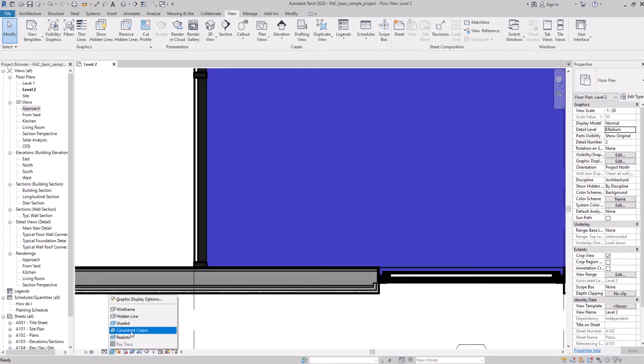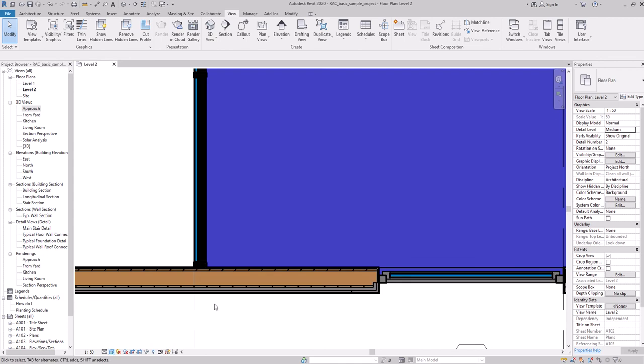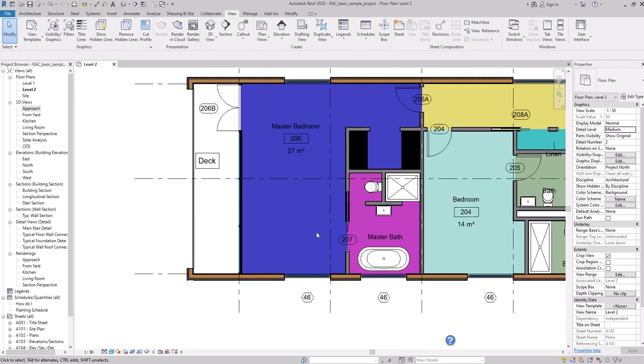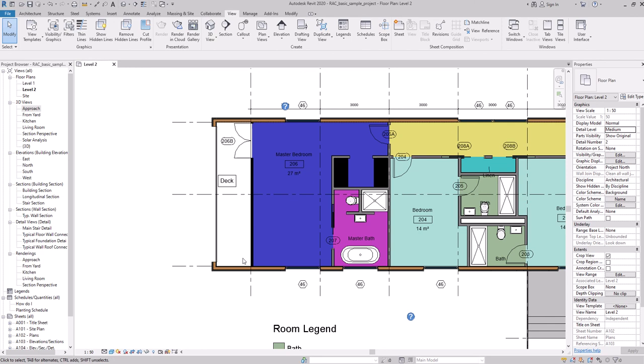And then we have realistic, which will give you a bit more realistic view. Okay, and I think I skipped one, which is the consistent colors, which is basically it will show you solid colors that will be easier for you to see. This will affect the 3D as well.